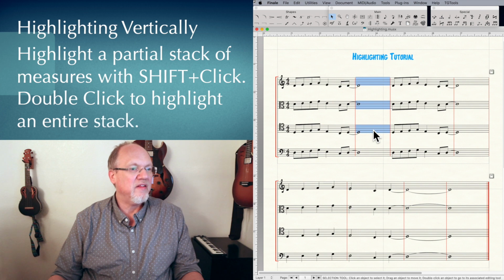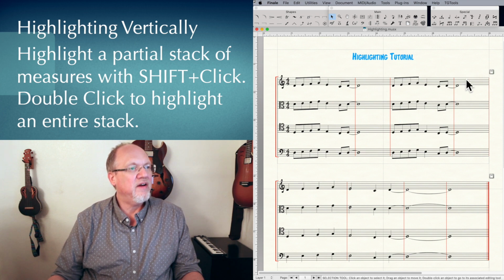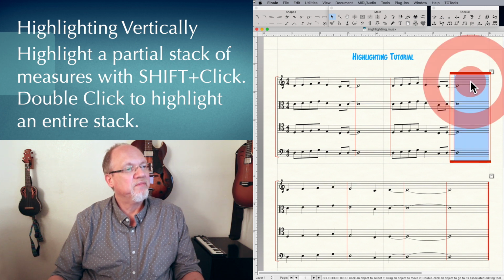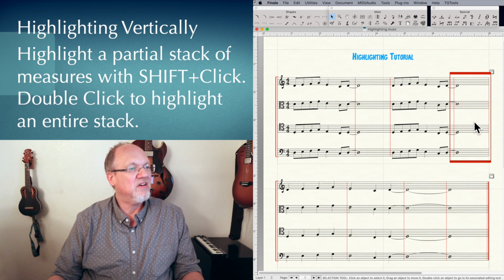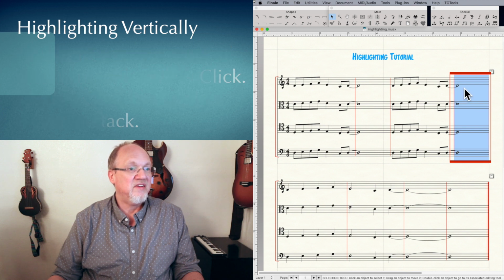I can also highlight a measure stack, an entire stack, by double clicking in any measure of the stack. If I wanted to highlight the fourth measure of this first system, I could double click in the first line, or I could double click somewhere else, let's say in the third line. Double click here, and it highlights the entire stack.